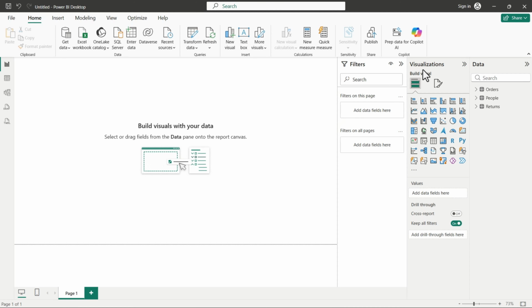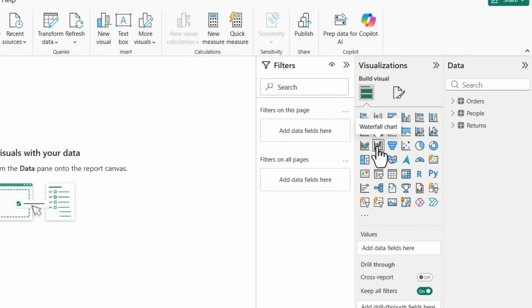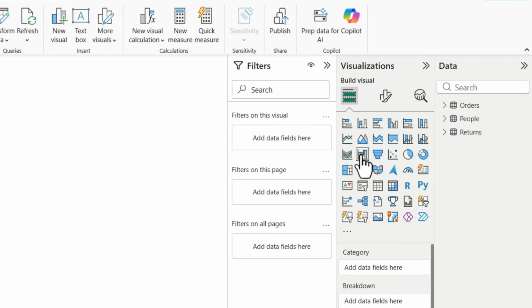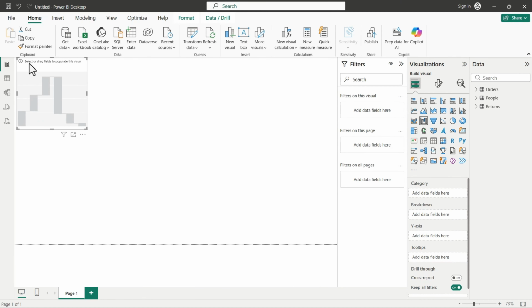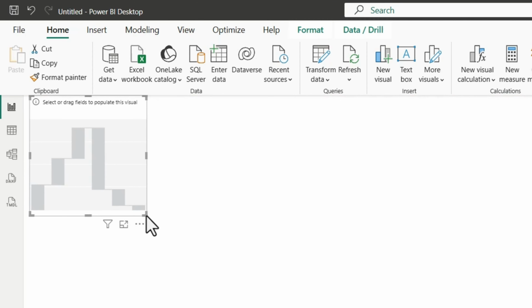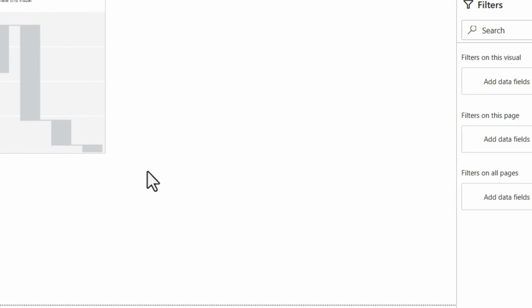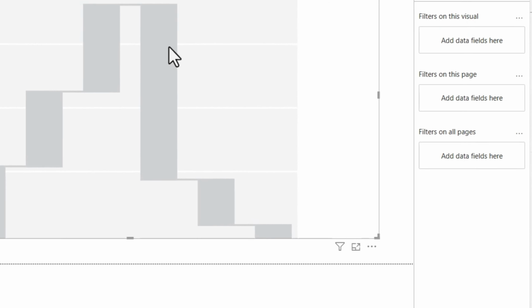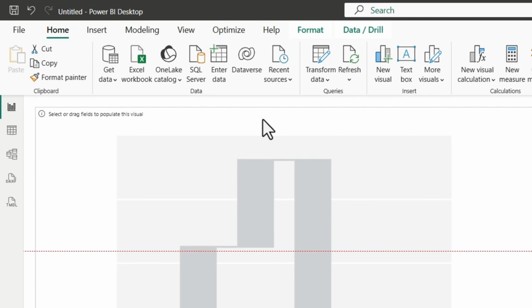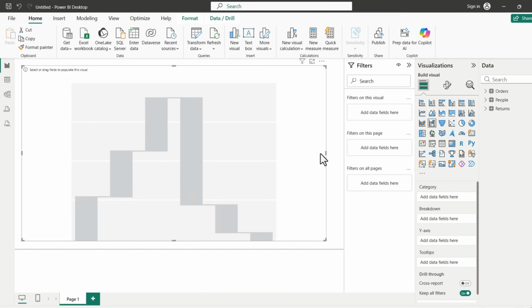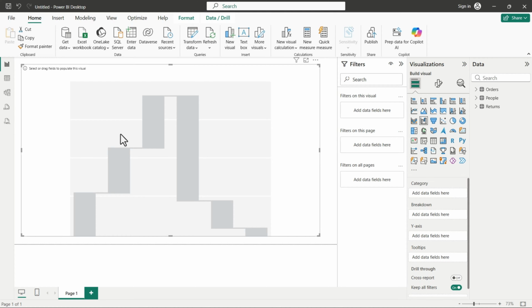First, you're going to navigate over to the right side of your screen, to the Visualizations pane. Go ahead and find the icon for the waterfall chart. Let's click that icon once, and a blank placeholder visual will appear right on your report canvas. Go ahead and grab one of those corner handles on the canvas placeholder and stretch it out nice and wide. Waterfall charts need a bit of horizontal breathing room so we can read all of our category labels easily.